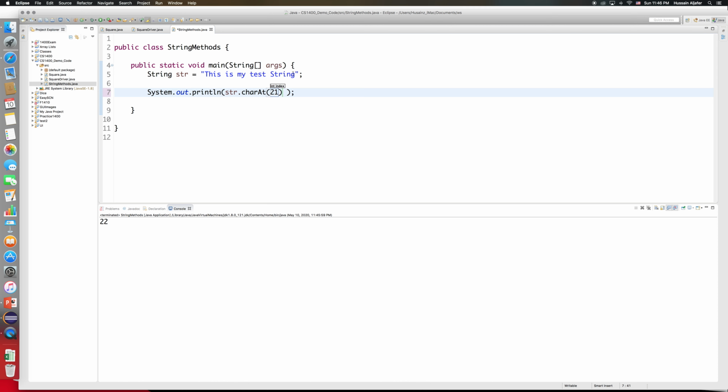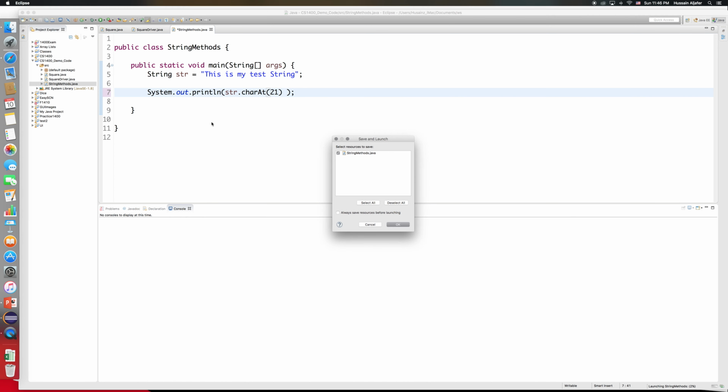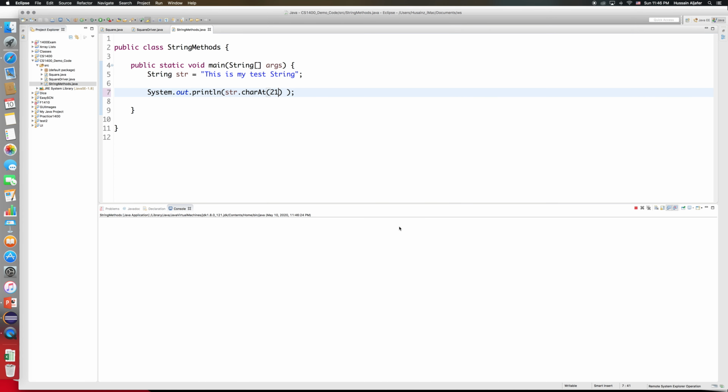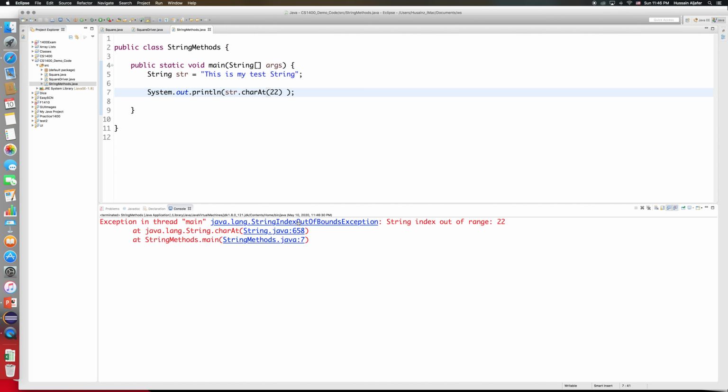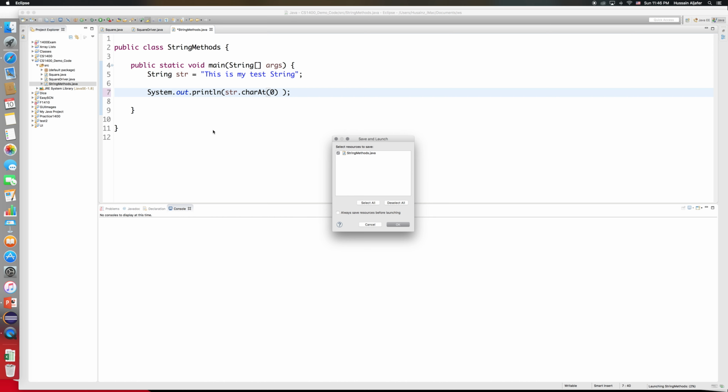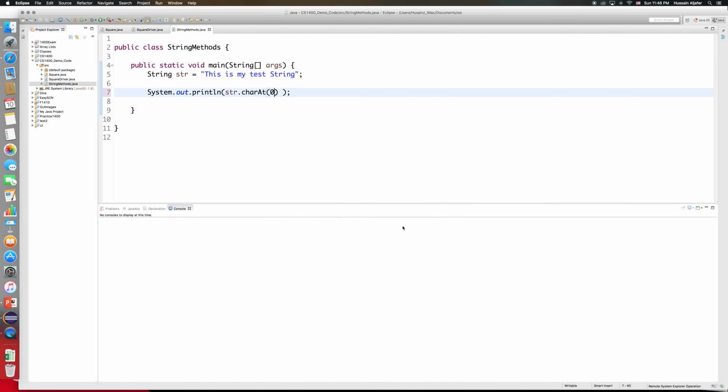This is going to return this G for me. If I say 22, I'll get an exception, which is a runtime error that is saying it's out of bounds. So if we do this, see, string index out of bounds, because we're starting from 0. Now let's try another one. If you want to get the first character, it's always 0. This is going to give you the first uppercase T.